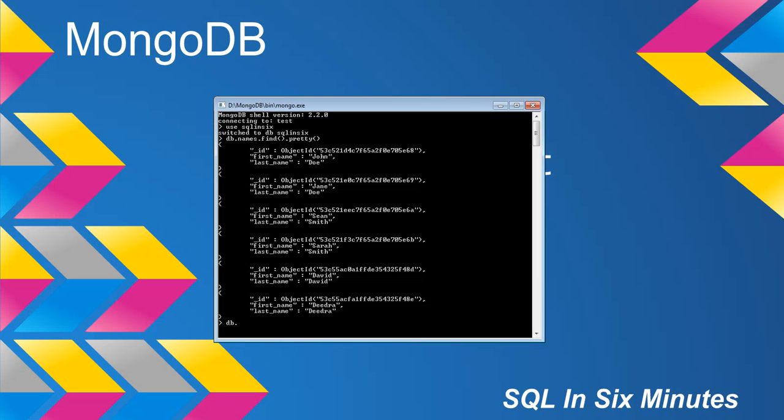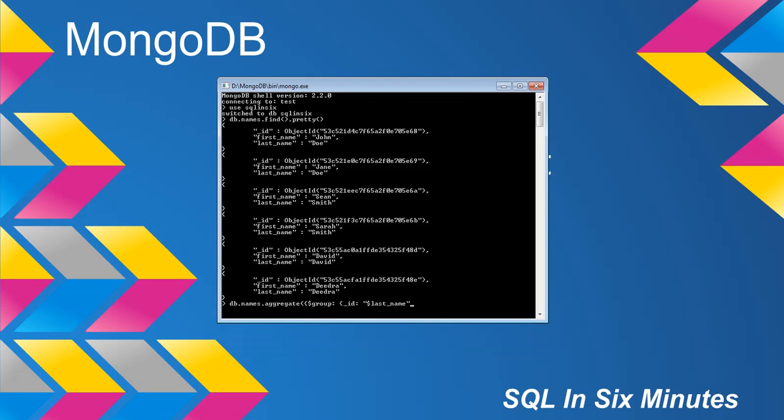What we can do is db.names.aggregate like we've been using. This time we're going to pass in the group operator, and we're going to specify our _id field to be the last name. So this is the equivalent of that select distinct field or select field. If you're familiar with SQL, this is that equivalent.